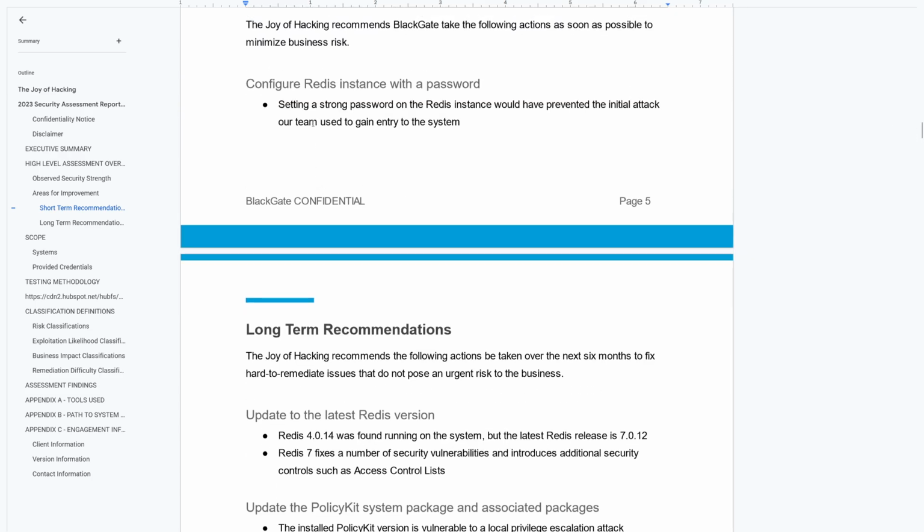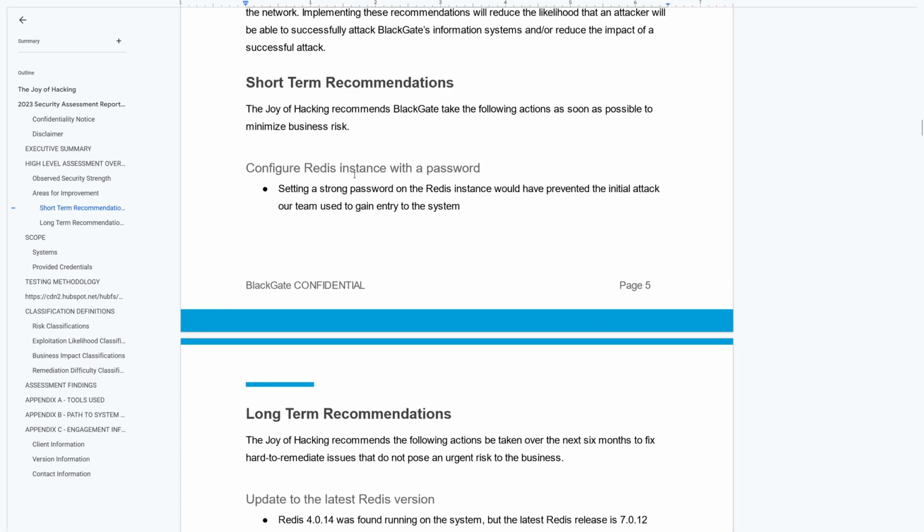And again, that's not something that should take too much time or effort to do, to slap that password on there. So we're saying that that's a short term, they should do that right away, because it's a very high value change, but should be able to be completed with minimal effort.